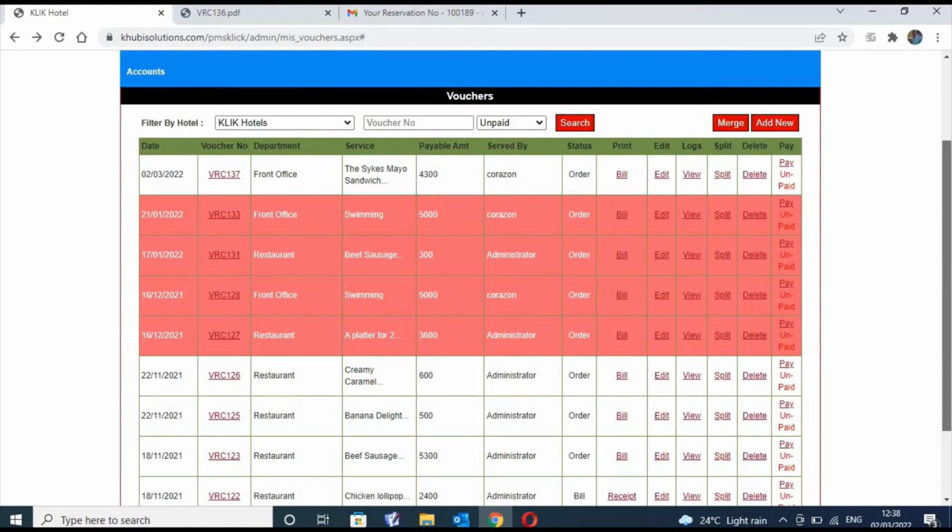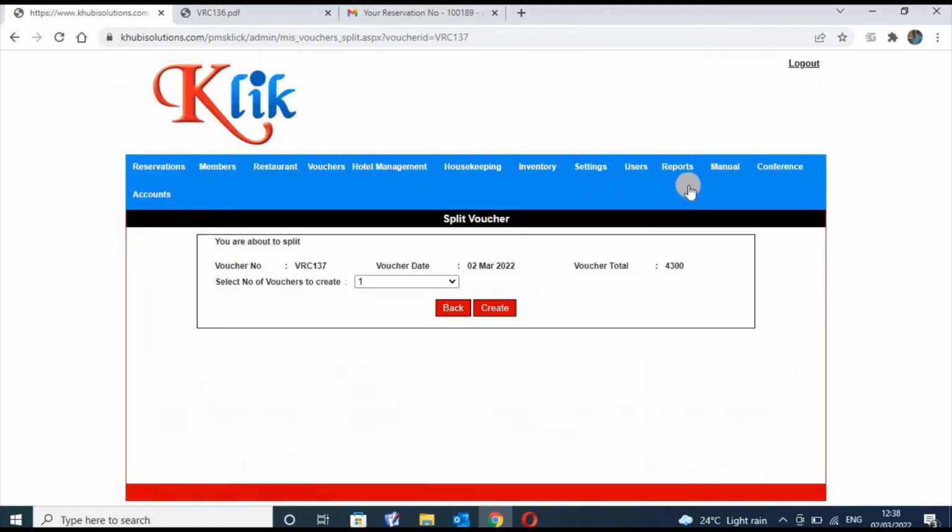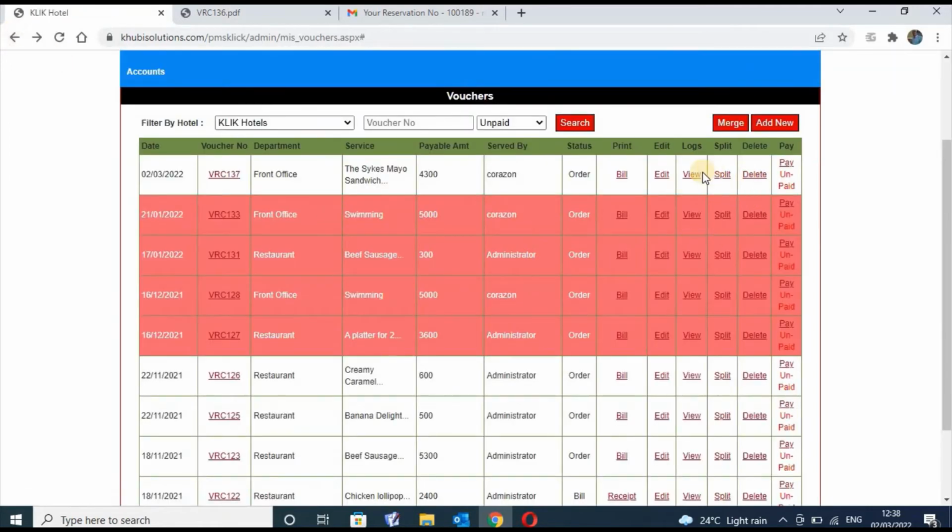Okay, edit. What of splitting? What is this splitting? The one I was just telling you, you can split those vouchers. If it's one voucher and each person pays their own, you split the items into each person.